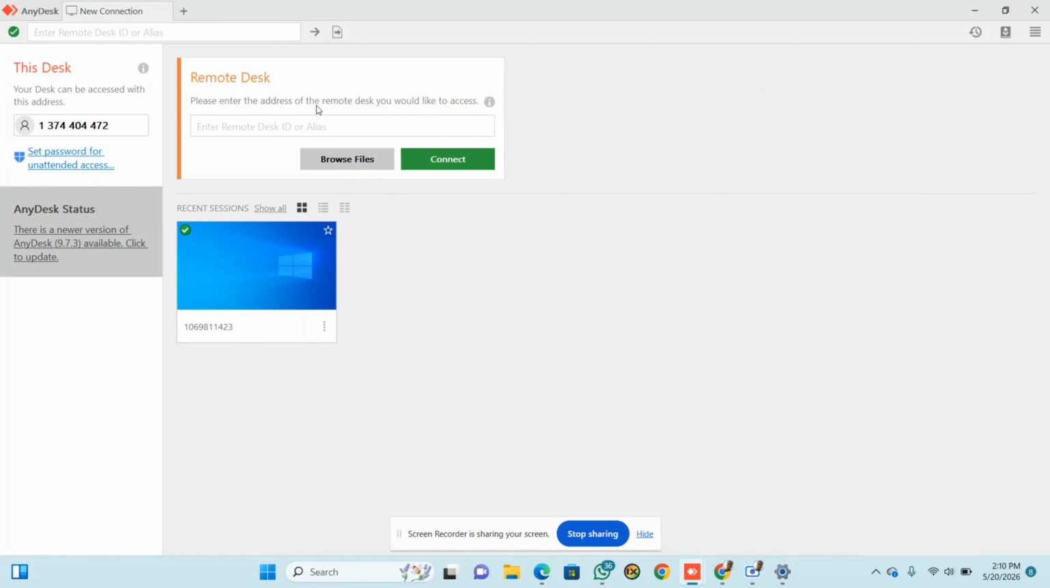You can come and start adding the system that you want to control. If you just come here, you type the address of the system you want to control. When you enter it, just click enter. It will connect to the person's system automatically.